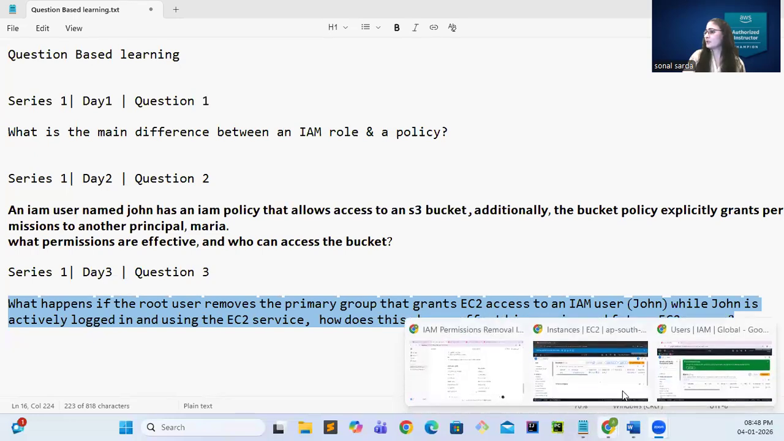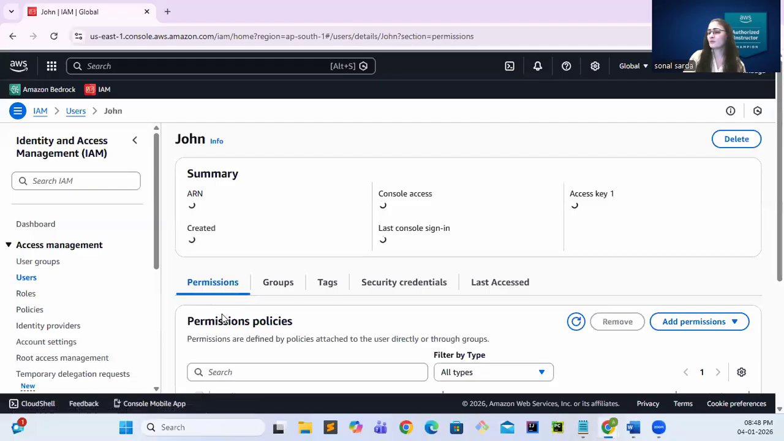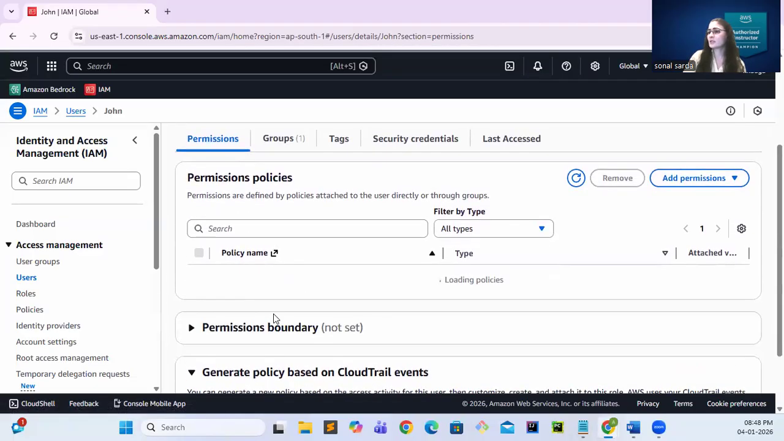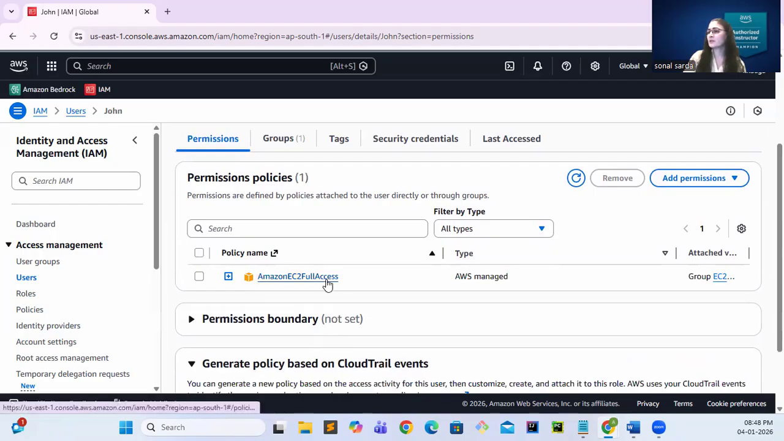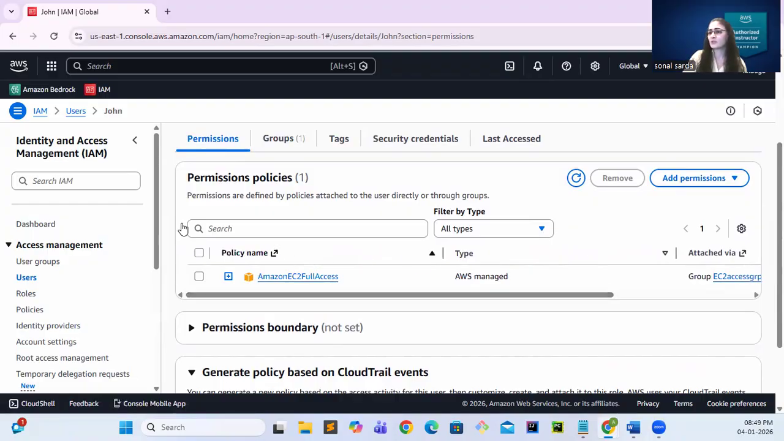Let me quickly walk you through a demo. I have created user John, and if you look at the permissions of John, he has the EC2 full access policy attached, and this policy is coming from a group. The attachment is a group, and the group name is EC2 access group. So from here the policy is coming, EC2 full access.